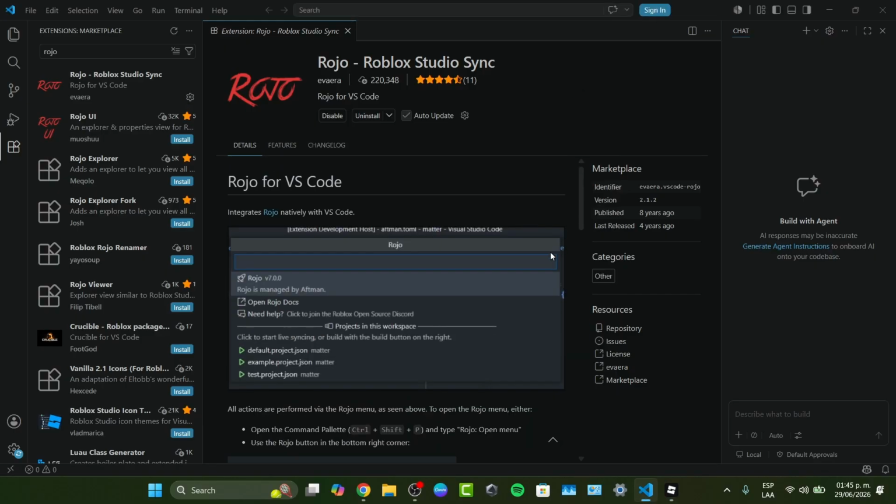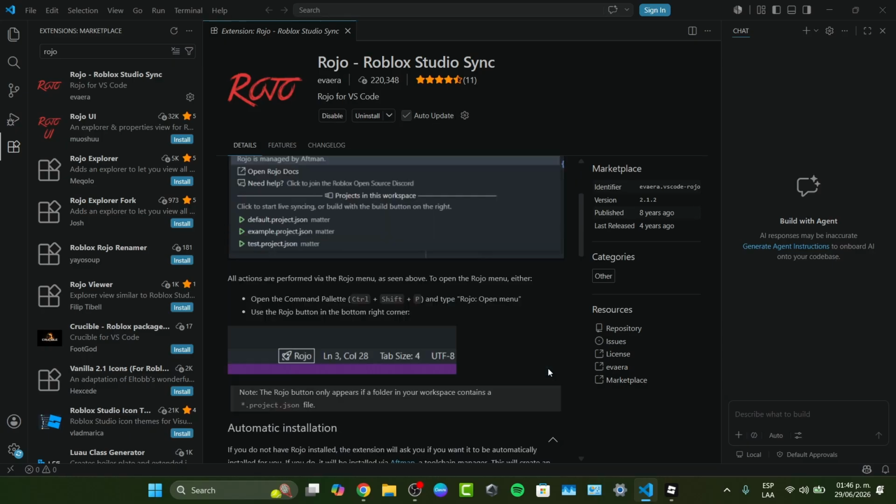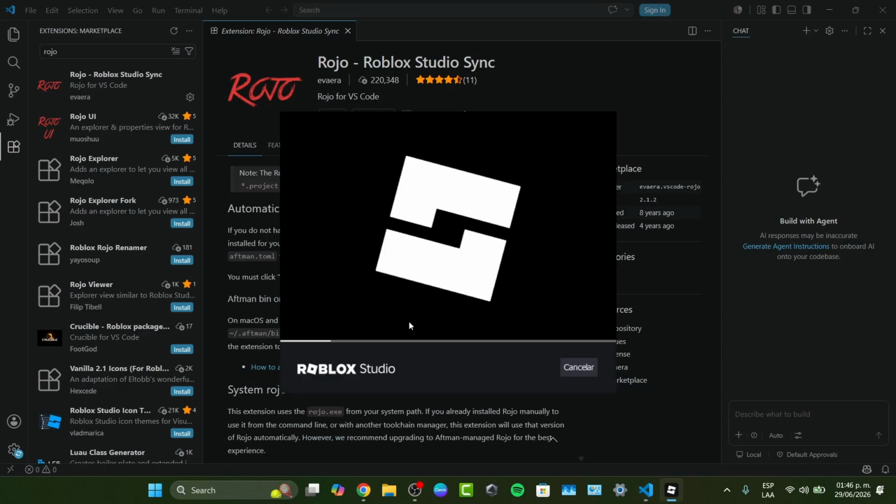Just wait until Rojo has been correctly installed. As you can see here, it is installed. You can install a specific version. I suggest you enable the auto update option to make sure everything works correctly the next time you sign in. Wait until Roblox Studio has been successfully connected, and then we can move on to the next step.